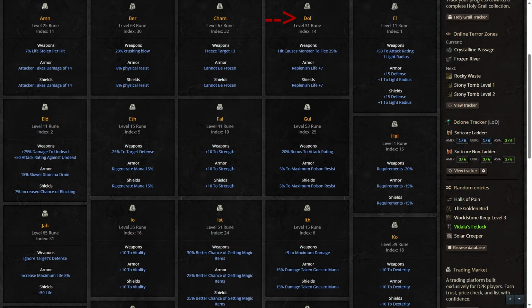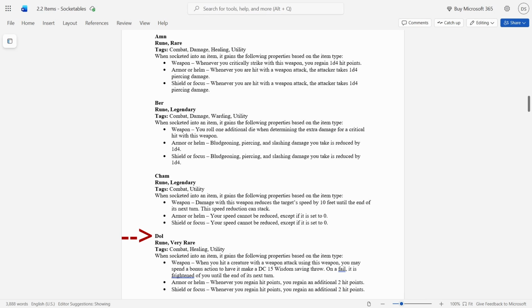For the Dol rune in Diablo, it causes monsters to flee and has some replenish life. The Dol rune in here causes fear and gives you additional hit points when you regain life. It feels right to me. Causing monsters to flee is just running around. It's them turning around and running. But I thought frightened is going to be pretty good, or a pretty good equivalent.